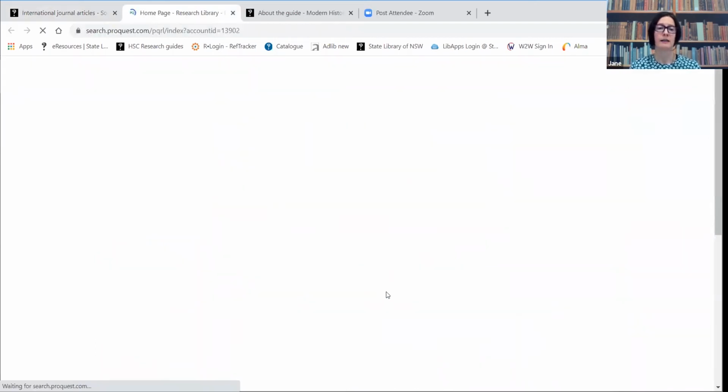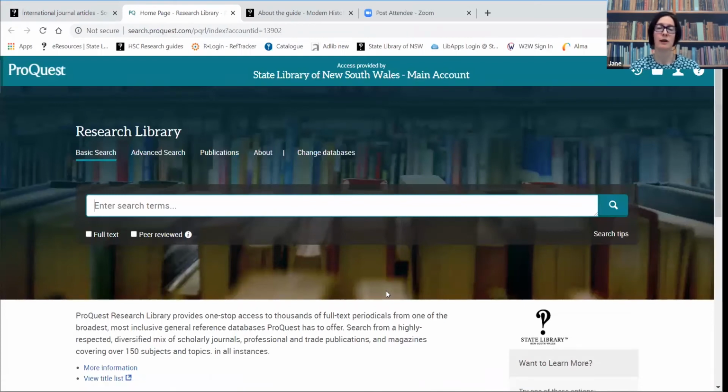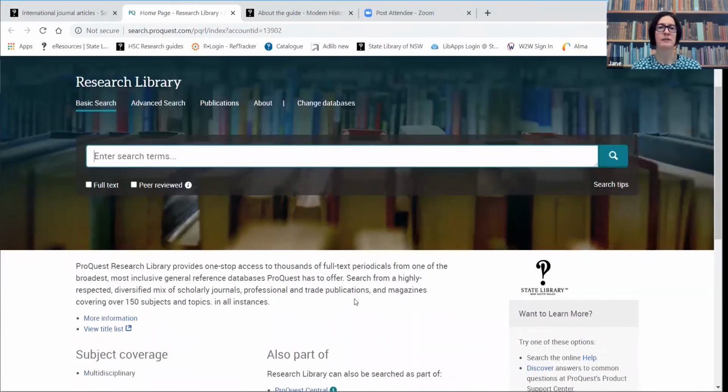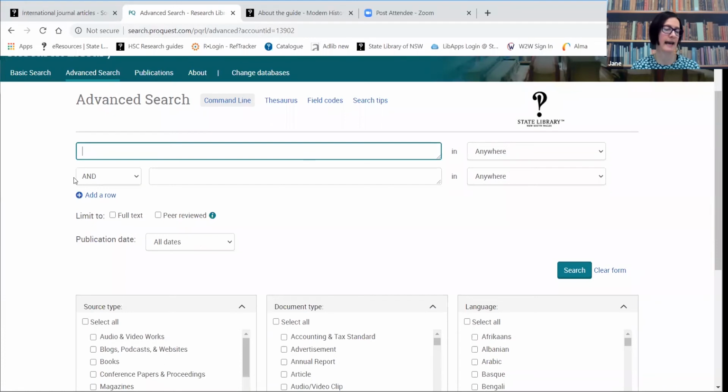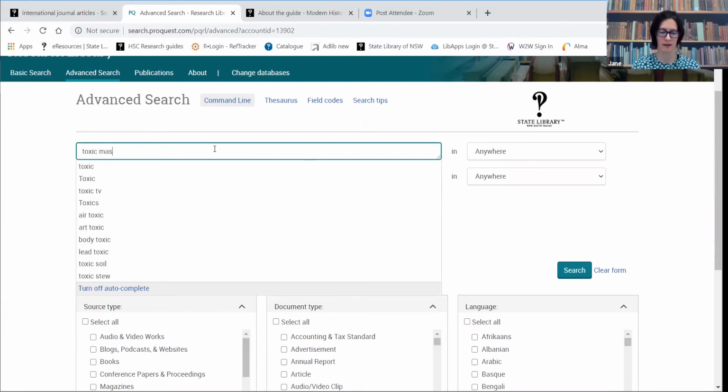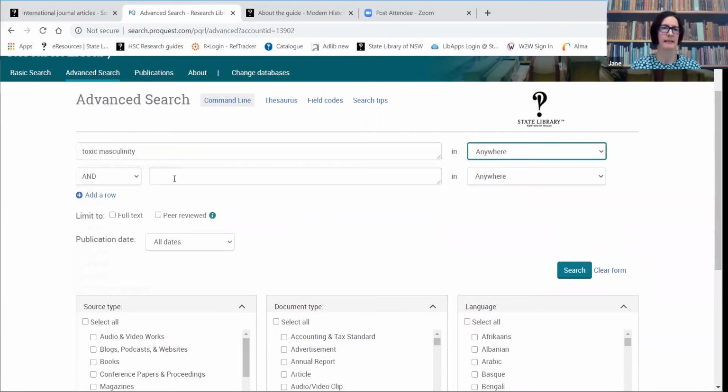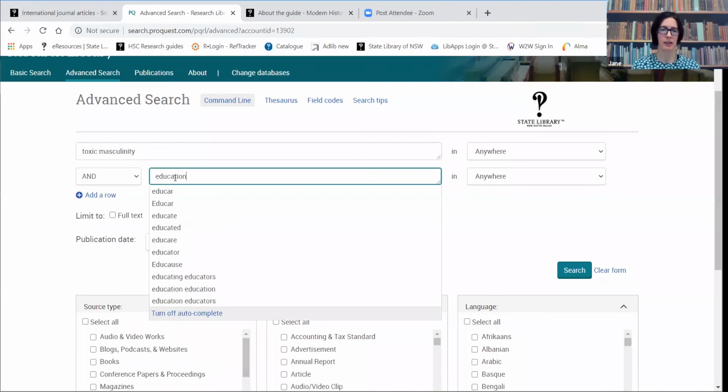The first time you click on a database, if you're at home, it's going to ask for your library card number and then it will open just like this. So just to recap, most databases have an advanced search page, and this is the best option because it helps you construct your search. It adds the "and" here, so you can combine two or more terms as you like. Now, my topic's about toxic masculinity, particularly in education. So I'm going to try toxic masculinity and education.